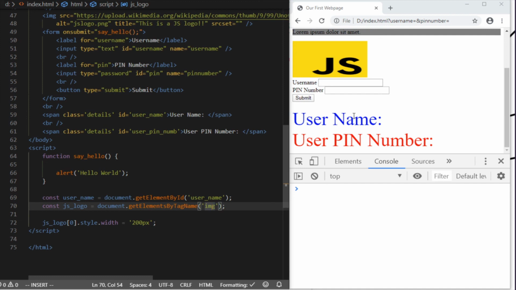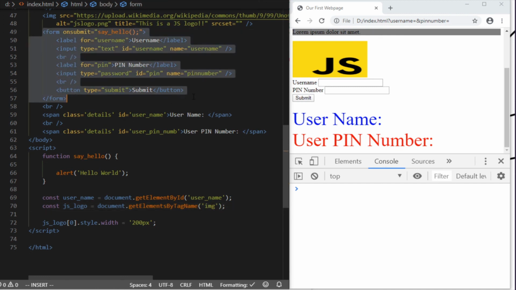And so in the next video, we're going to go deeper into the form. We're going to capture the form node, and then using the form node as an object, we're going to access its PIN number and username data, and then we're going to do some stuff with that data.